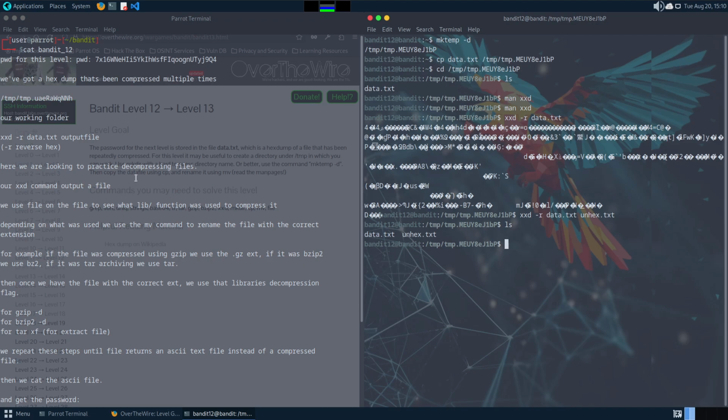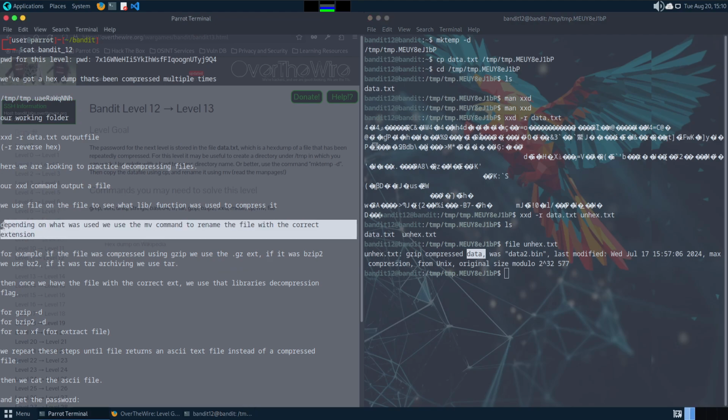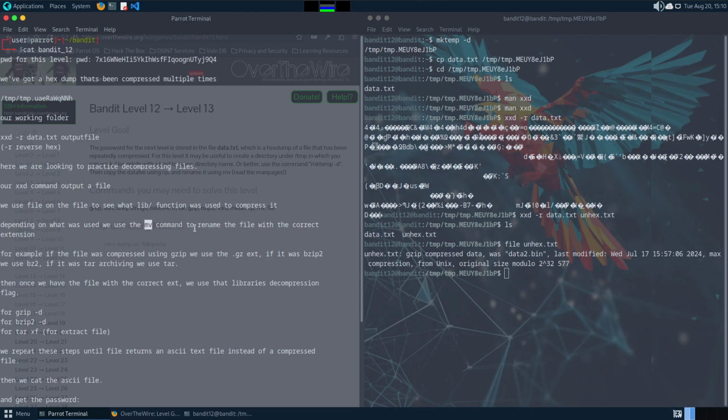So from my notes here, we're basically looking to practice decompressing files. So our xxd command output this file, the unhex.txt, and then we use file on whichever file is output to see what library or function was used to compress it. So in this case, file unhex.txt says gzip compressed data. So gzip was used to compress this data. Depending on what was used, we use the mv command to rename the file with the correct extension.